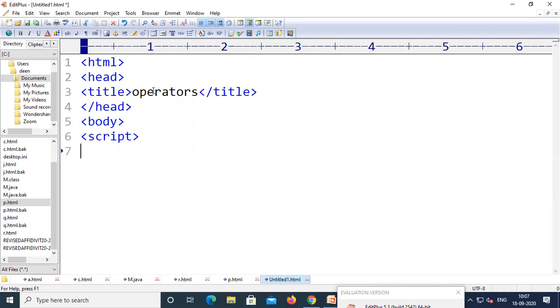Now, inside the script tag, let us define 3 variables, right? So there may be integer, floating point, or any type of variables. In JavaScript, especially, when we want to define variables, we use a keyword called var. So let us assume there are 3 variables whose names are a, b, c.